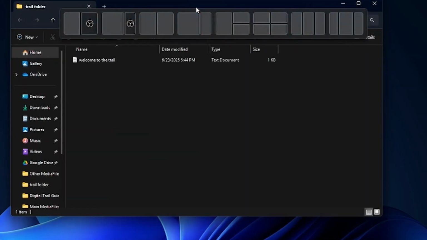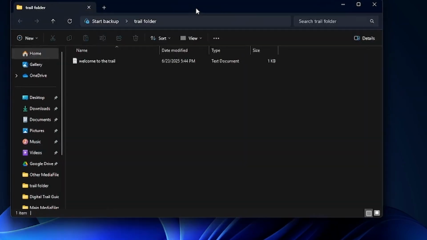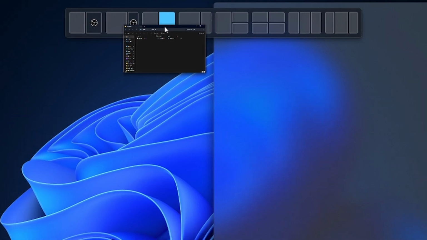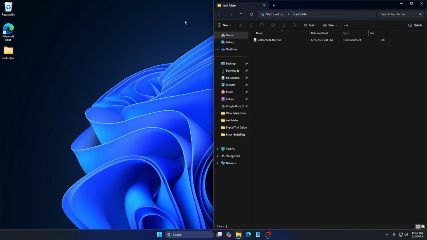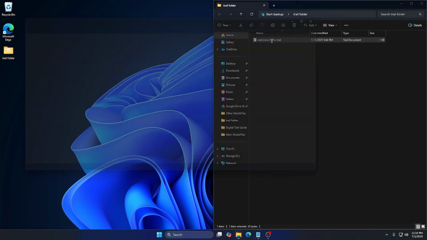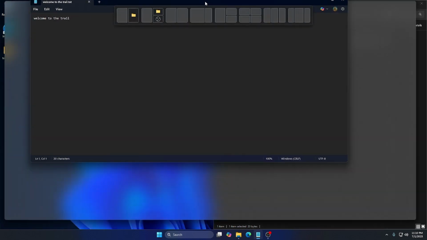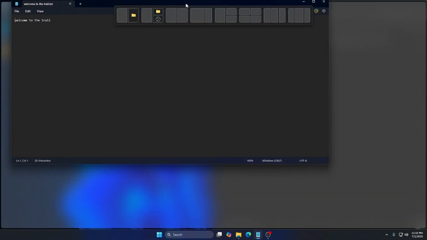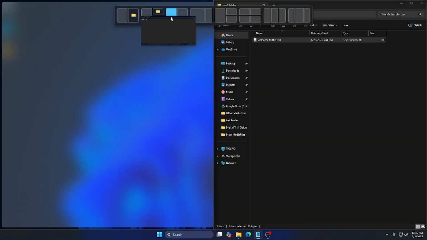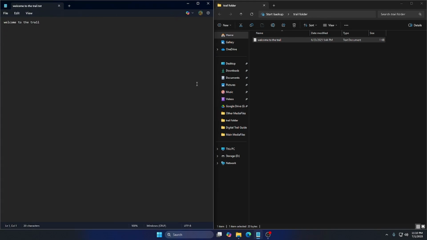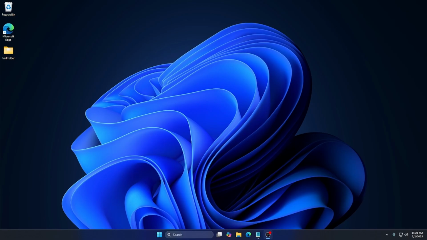So if we want this window on the right side, like this, all we have to do is drag it over and then let go of the left mouse button. All we have to do is open our document, left click twice, do the same thing, drag it up to Snap Layouts, and then put it on the left side. And there we go.